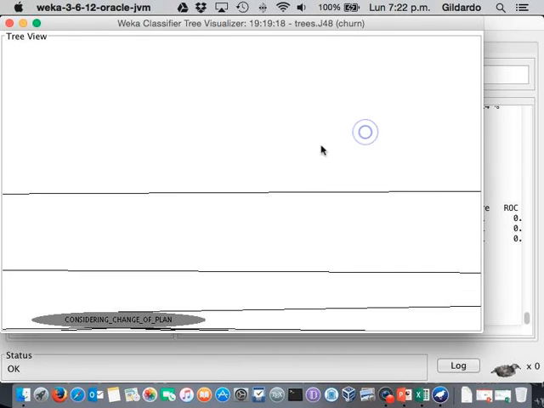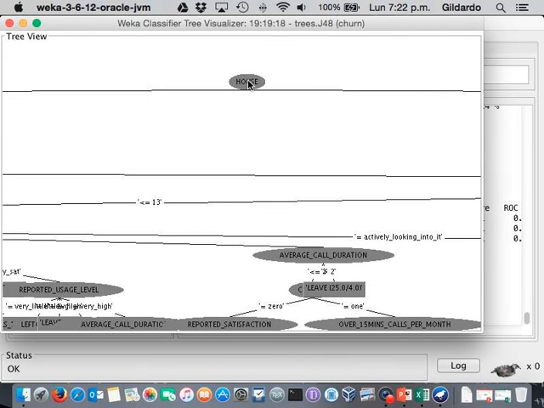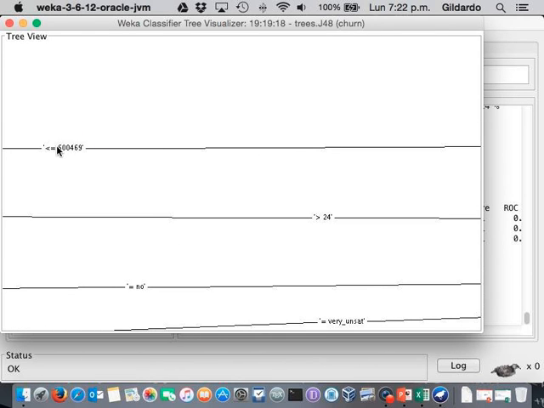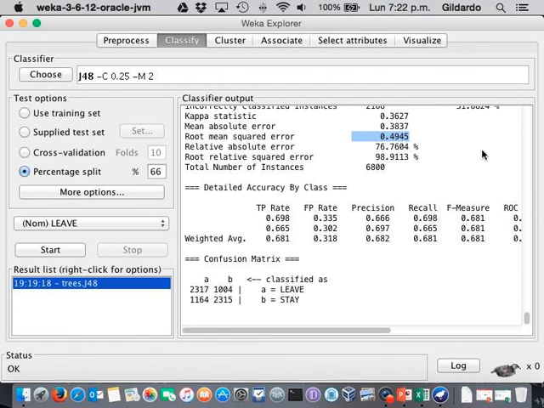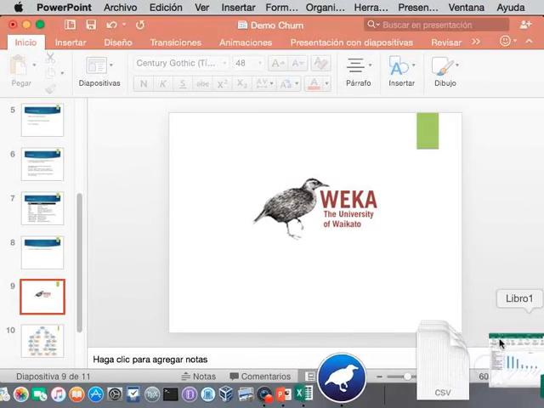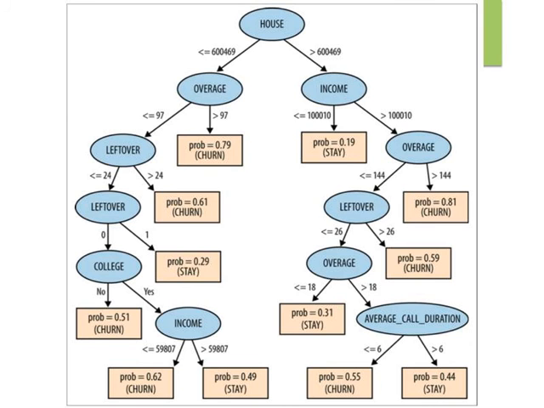The root is going to be here. So this is the root, and what it is saying is that if the value for house is smaller than or equal to this value, I should go to this branch, otherwise I should go to the other one. And that means that, let me go back to my presentation. This on the screen is like a short version of the tree that we got.